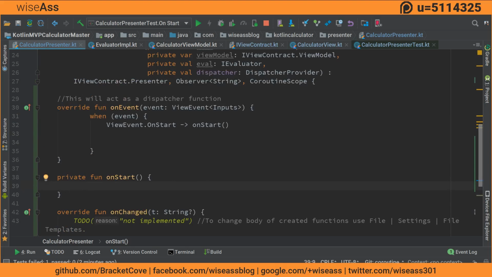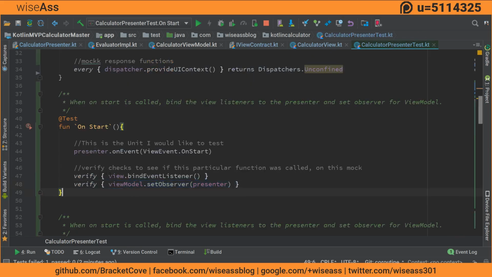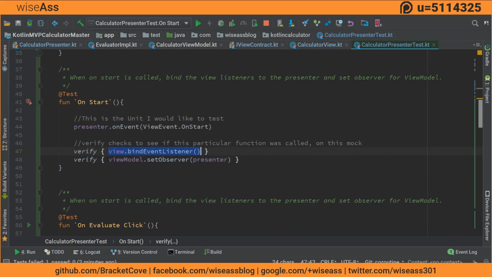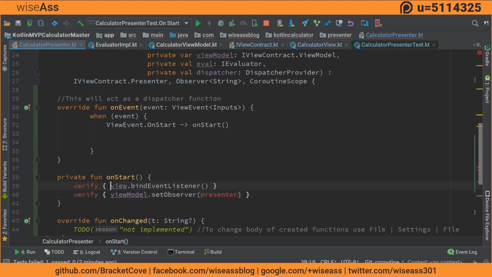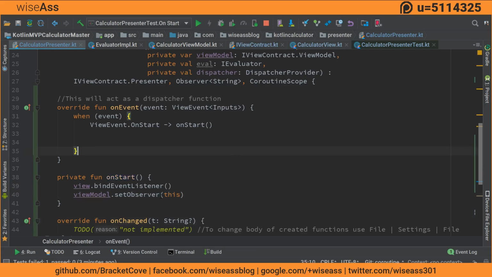So in onStart, like I said before, I want to make sure that I call view.bindEventListener and view.setObserver. So I'm even just going to copy and paste that in here, just like that. In this case, our unit is pretty simple, so we're not going to pass presenter, we're going to pass this. And I believe that's all I want to do.